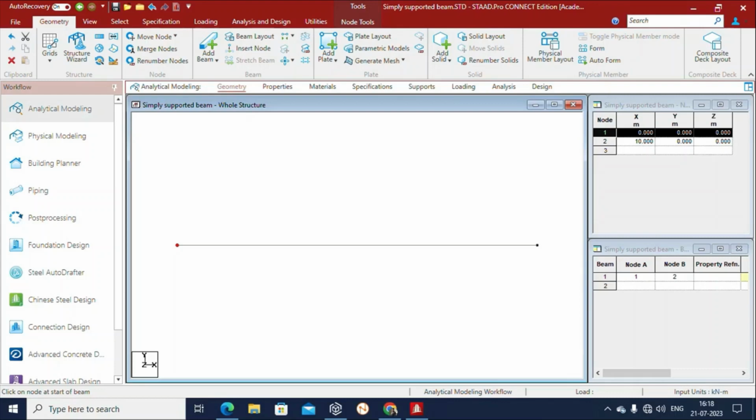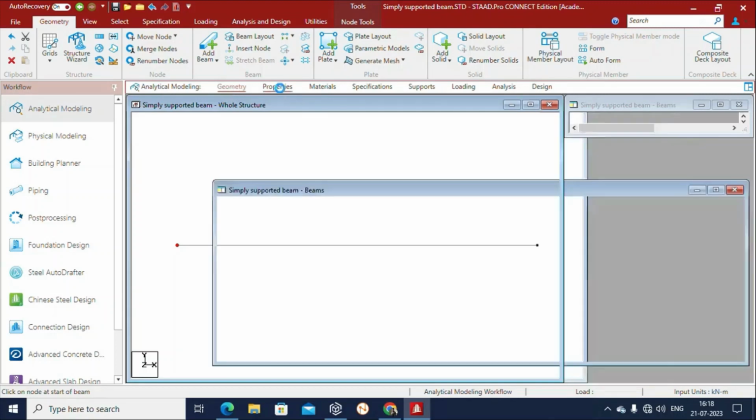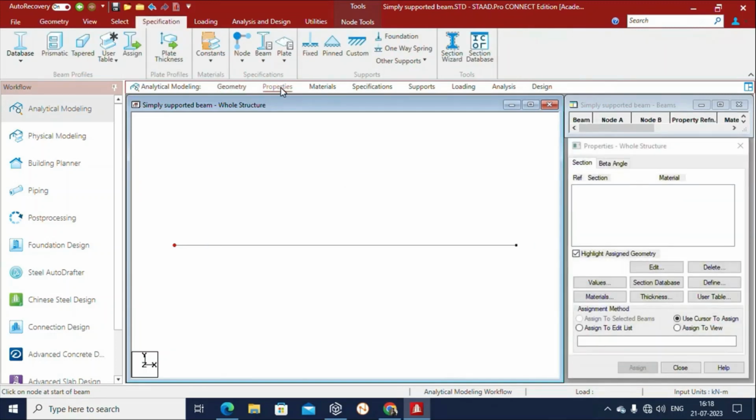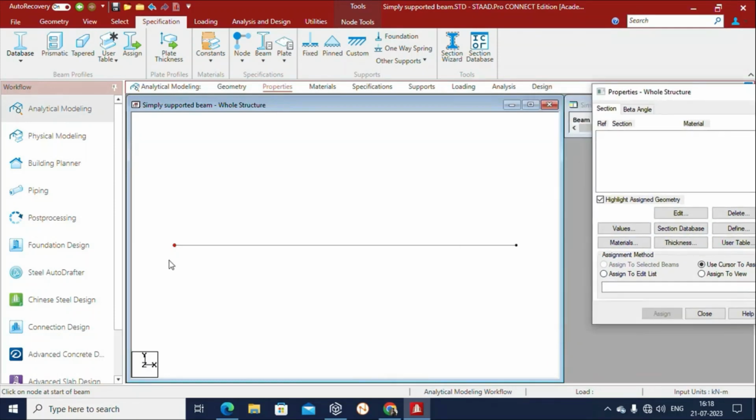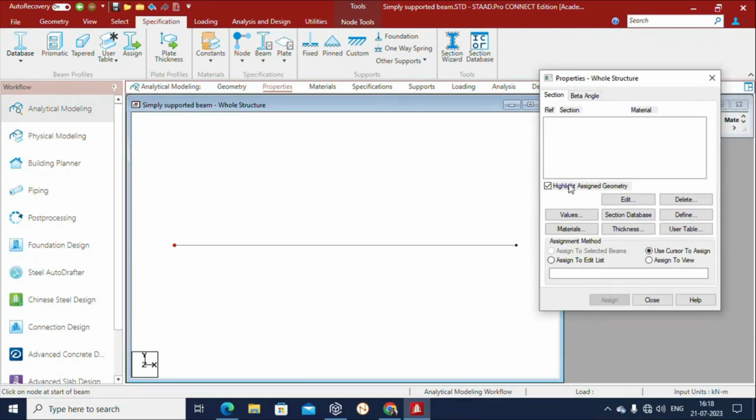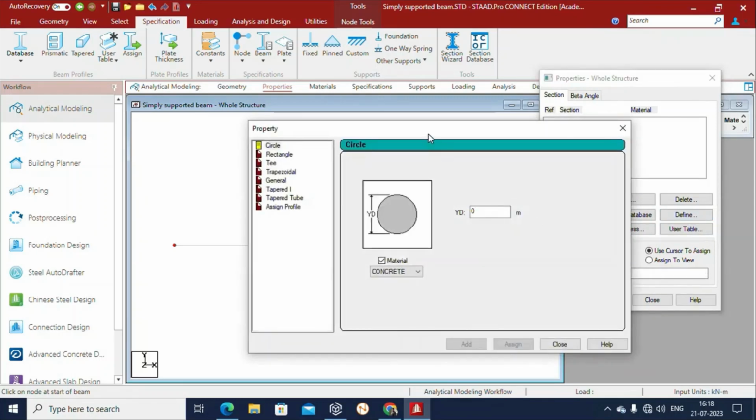So after this, we will go to the property tab here. In the analytical modeling, you can see we are currently working on the geometry option. Now we will go to this properties tab. We will click on this properties tab, and here on the right hand side you can see there are various options available. We will see these options one by one as per the problem, but in this case we have to first define our section properties. So for that we will go to this define option.